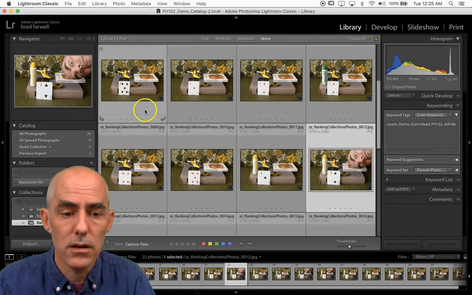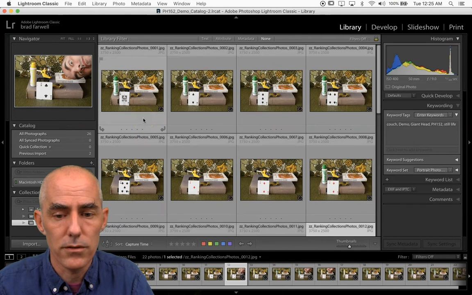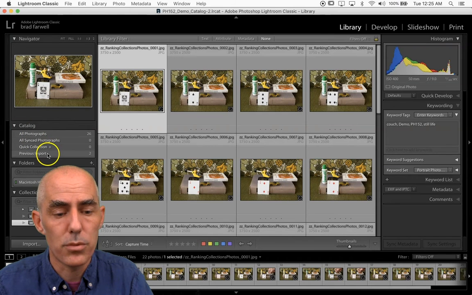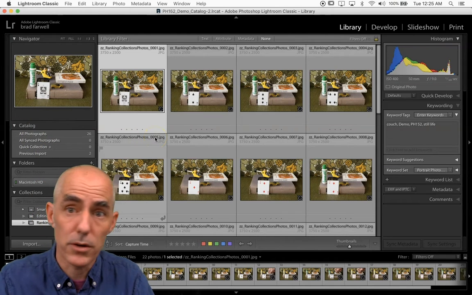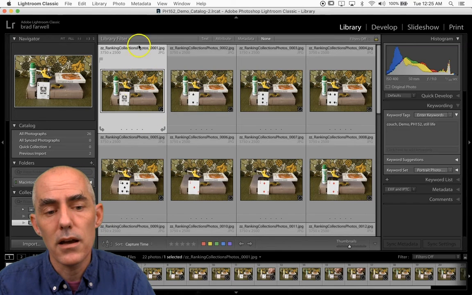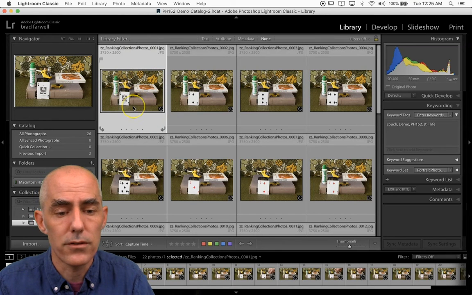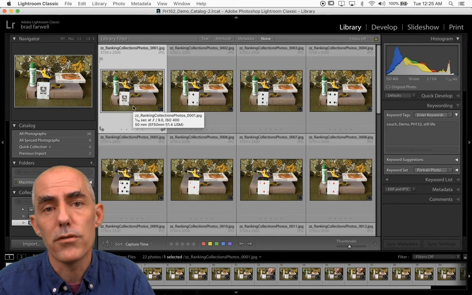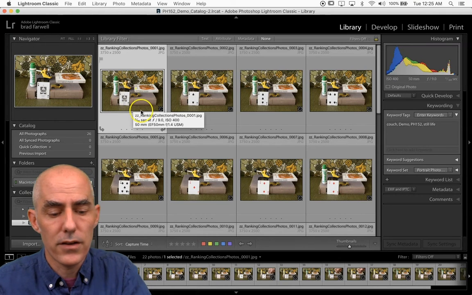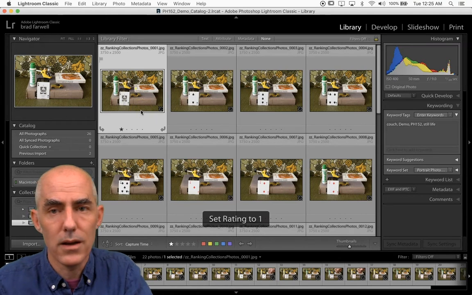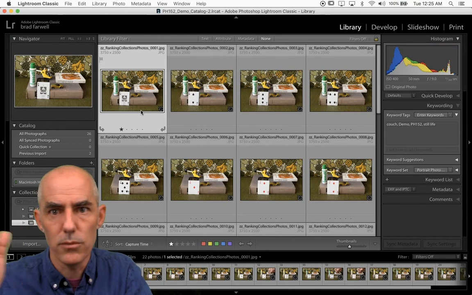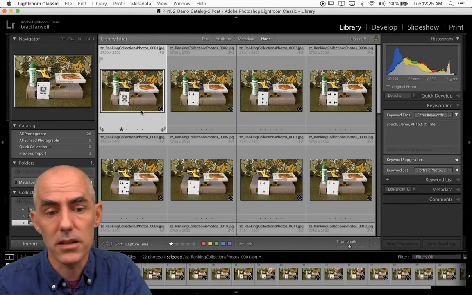So here in my library, I'm here with all of these pictures. Typically, I would be working in previous import, right? Because those would be the pictures I just brought in that I haven't done anything to yet. And I'm going to go here, select my first image, and I'm going to go through first and apply stars. Now, stars, if I have an image selected and I hit 1, not Command 1, not Control 1, not Option, Alt, Delete 1, whatever, just 1 on the keyboard.